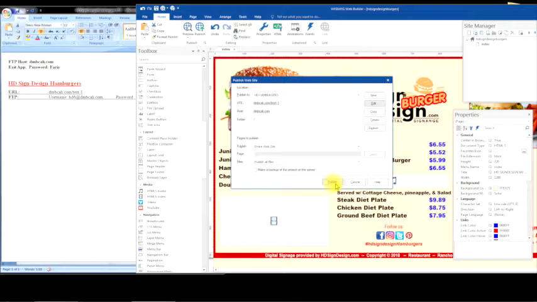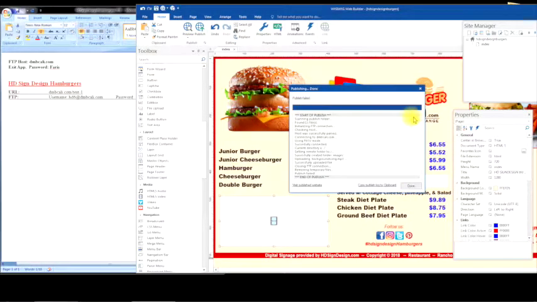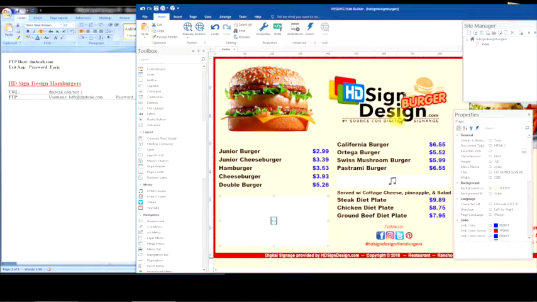In order to do that, you just come over here to the button and hit publish. There you go. You're going to see this dialog box start to upload your menu to the cloud. Now, when it completes, you're completely done.